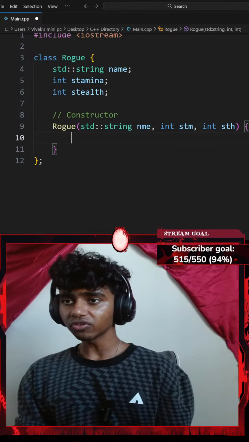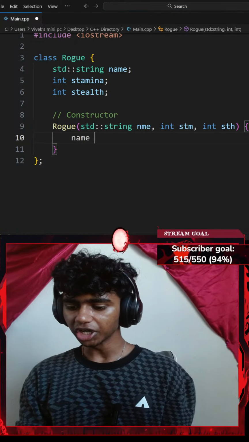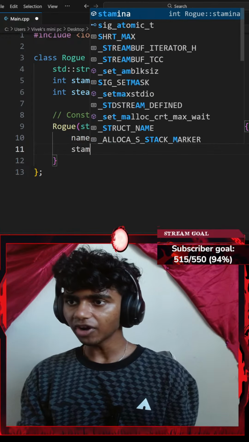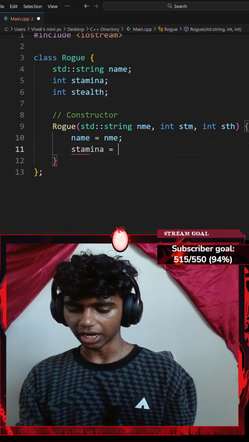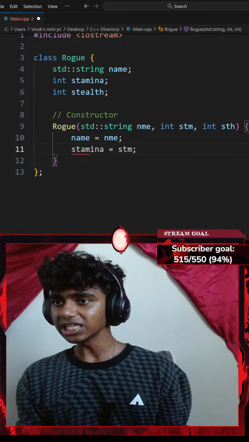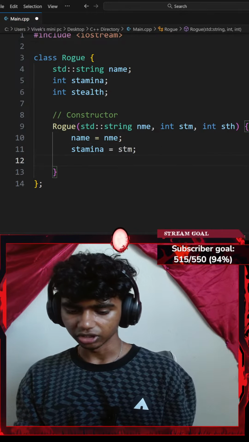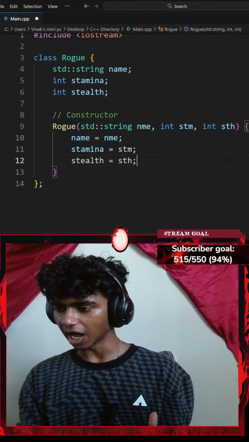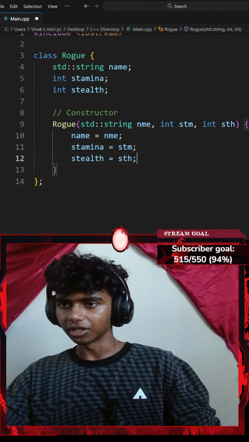Okay, now let's go ahead and create a few instance variables. My name variable is going to be equal to my NME parameter. My stamina variable is going to be equal to my STM parameter. Lastly, let's go with my stealth variable. That is going to be equal to my STH parameter. Okay, ending with a semicolon.